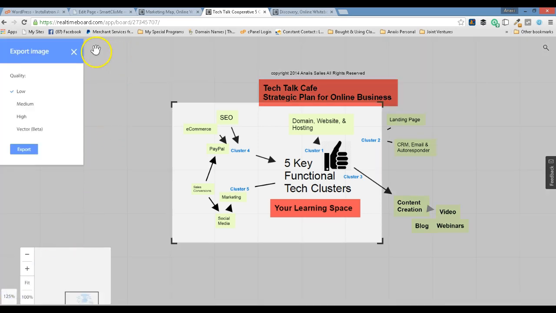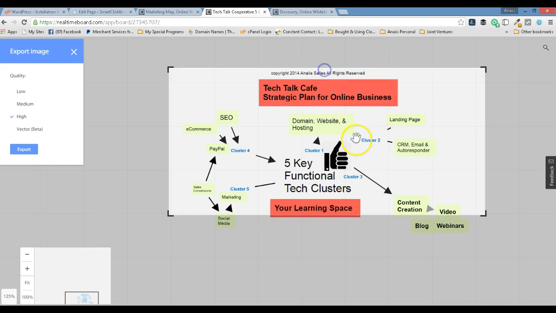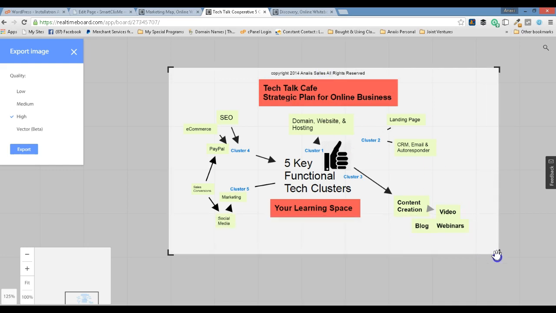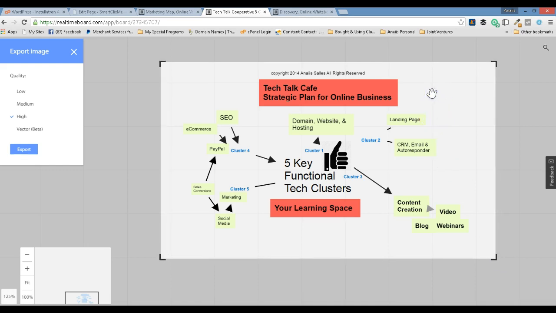So here's where I can export this image. I can choose what quality I want to use. They have a beta now for taking an image and exporting it as a vector. You know that the higher quality you choose for your images, the more file space that takes up. But I'm going to show you here how I can expand this, and I can make a complete quick image, and I could use this as part of a PowerPoint presentation if I wanted to do that.